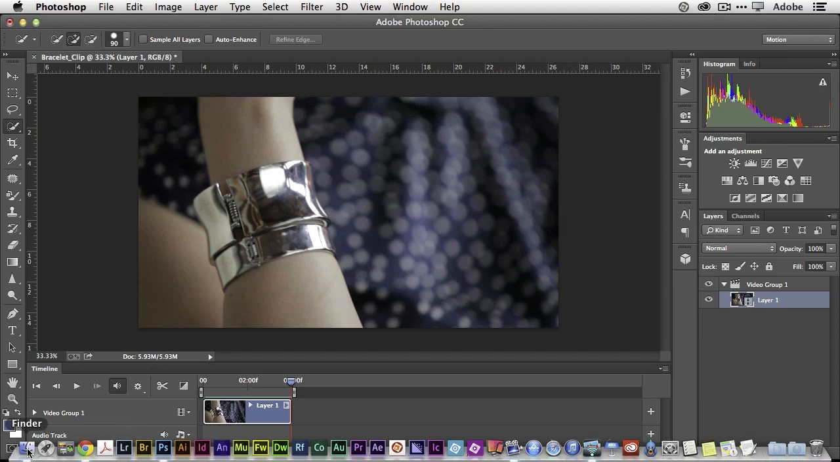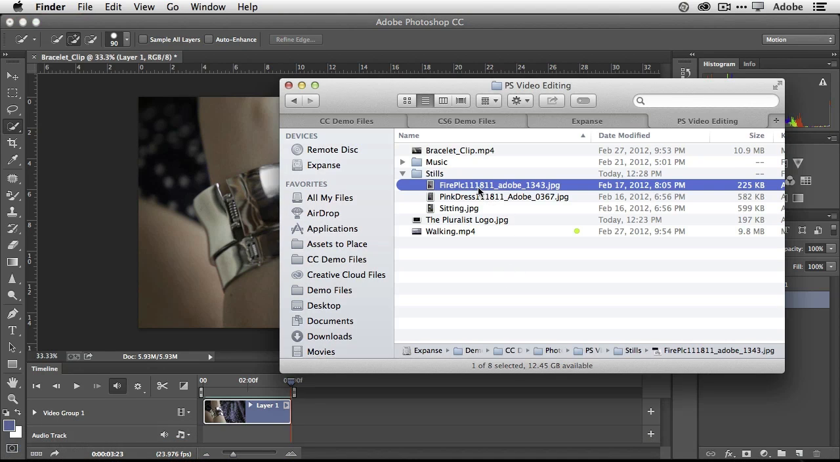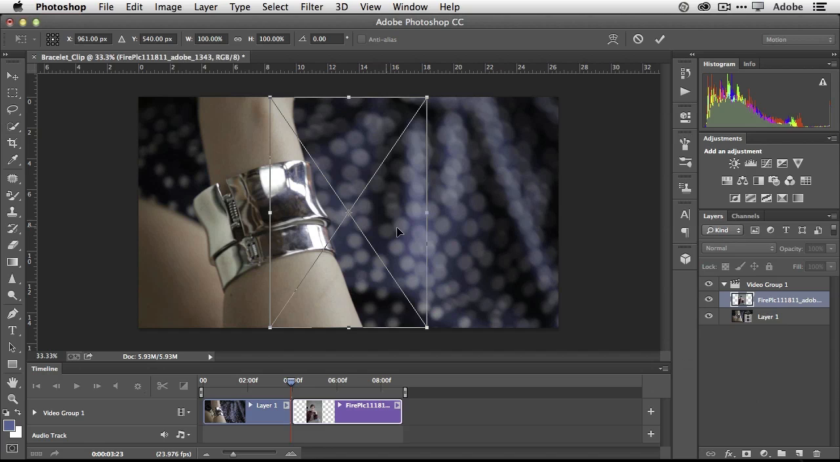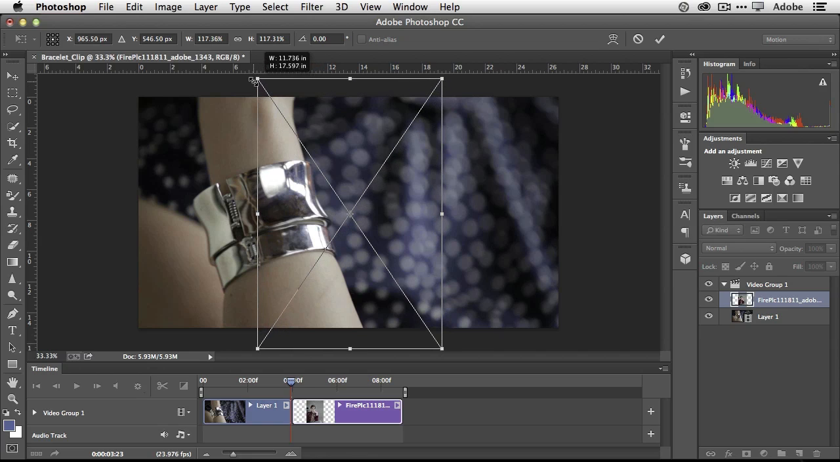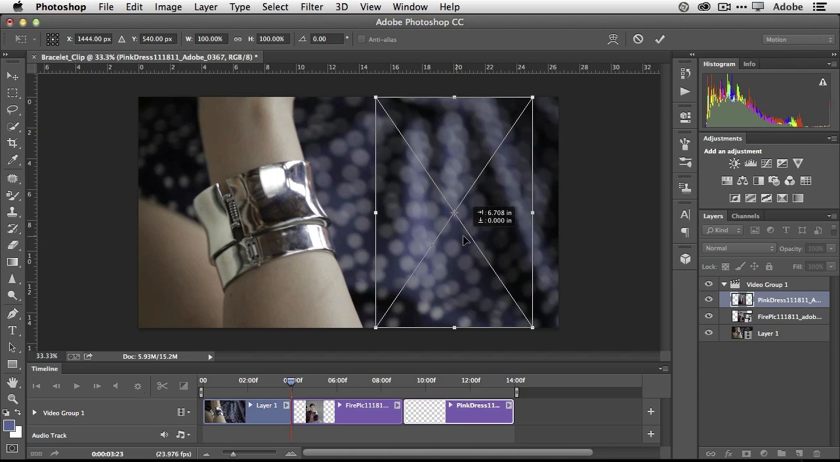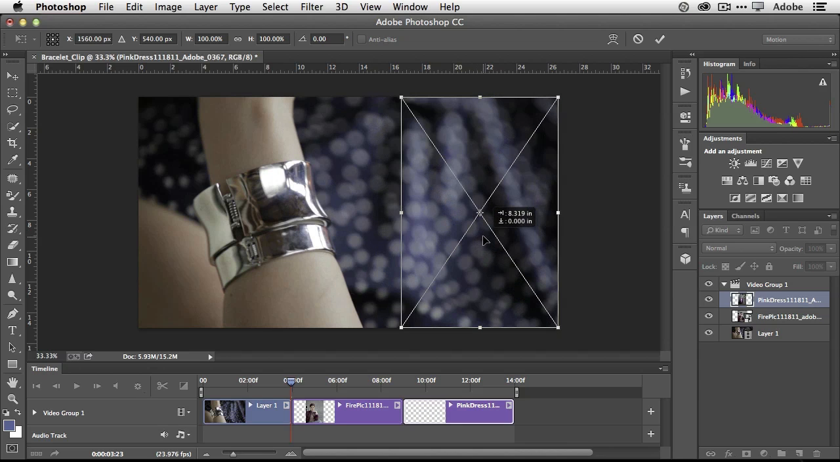So let's go back to our operating system here. We're just going to grab three stills and drag those right in. The first thing it does is prompt me to bring that one in. I'm going to scale it up a little bit since I know which one that is, and we're just going to place it. Then the next one comes in. I'm going to move this one over to the right and put that one off to the side over there.